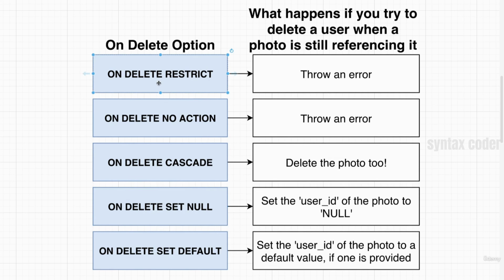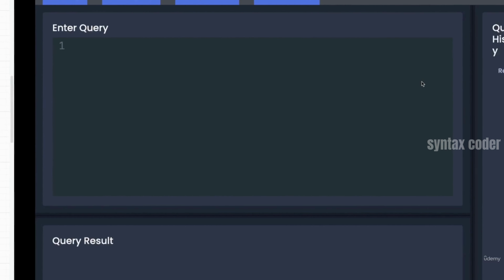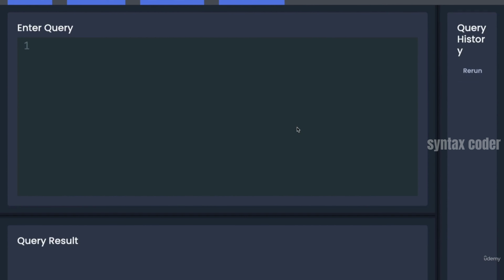By default, the option that gets used if we don't specify anything at all is onDeleteRestrict. That means that if we try to delete a user when a photo is still referencing it, we're going to end up getting an error message. And we can test this very easily. Back over here, I'm going to write out a statement to try to delete the user with ID number 1. So I'll say delete from users where ID equals 1. That would result in 3 dangling photos.